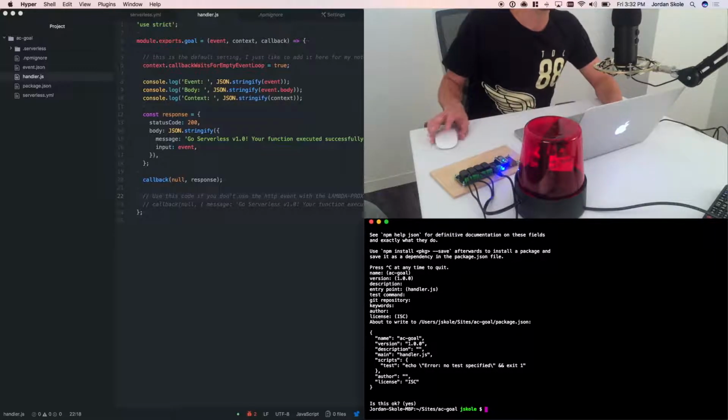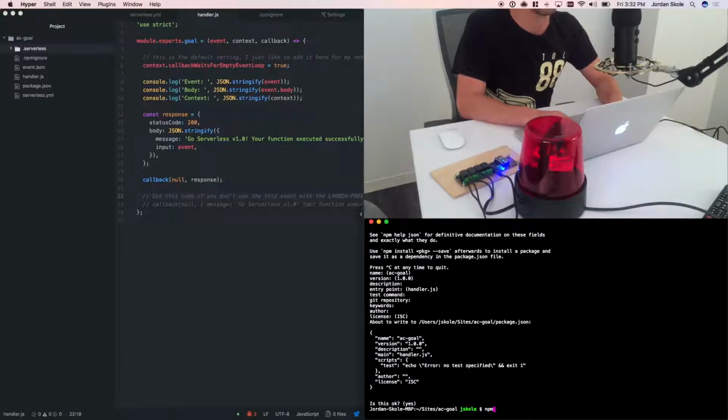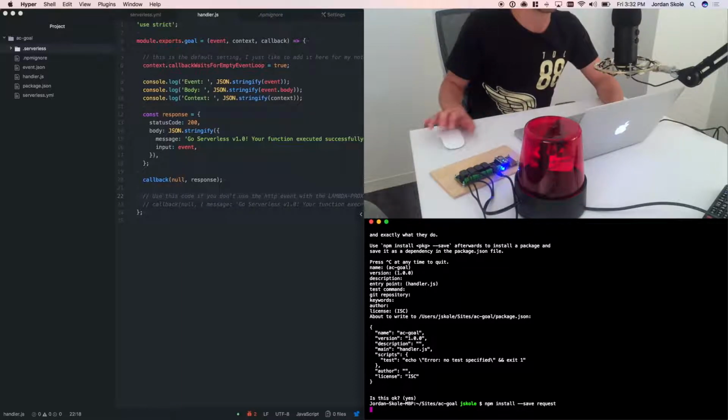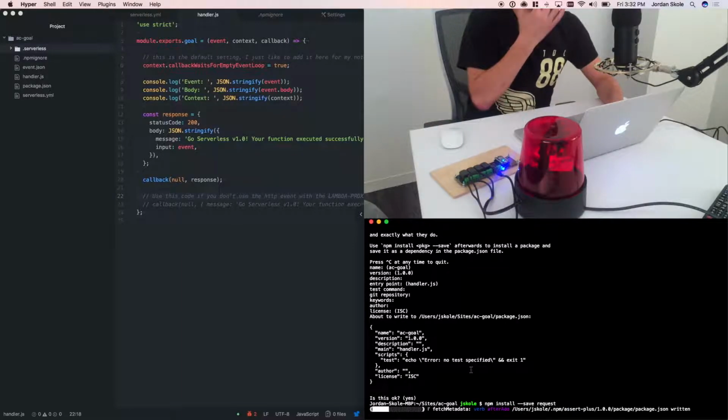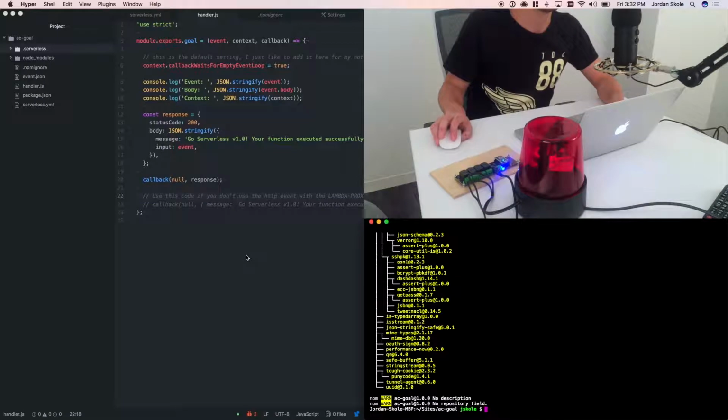But when you upload this package to AWS, everything will go with it. Everything in this serverless file will get zipped and sent up to AWS. And so that includes that the node modules library will also get zipped up and sent. So what I can do is npm install save request, which is the request library that we will be using to make the post request from AWS Lambda. And then we're in good shape there.